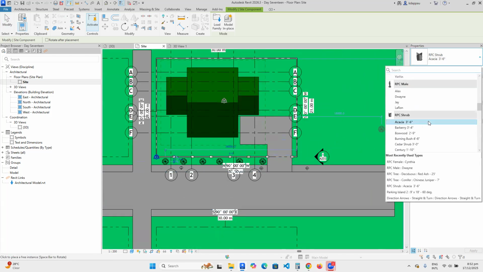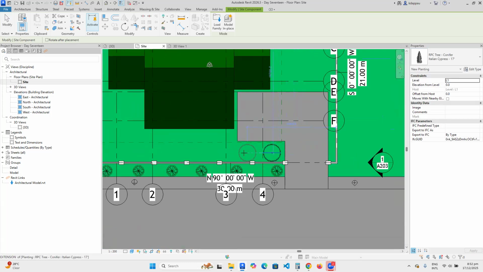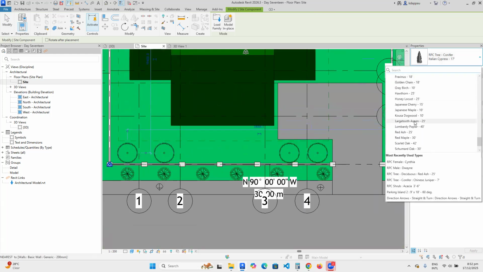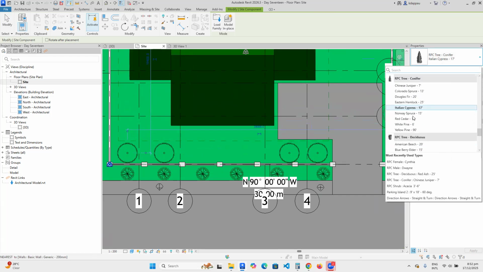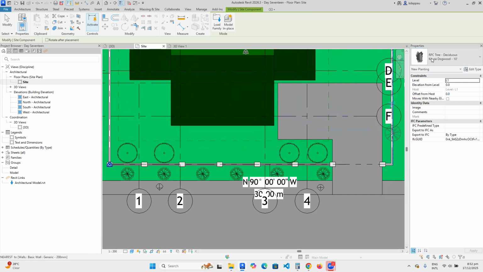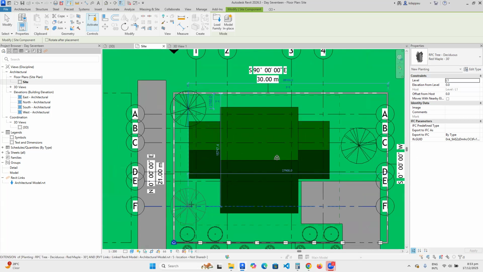I can go in and then pick, let's say, trees. The RPC conifer. Then I'll pick, say, Italian cypress. Put one here, put one there, put one here, put one there. I can go in and pick trees. Tree conifer, deciduous tree. Maybe I'll take a dogwood. This one is small. Let me get a bigger tree. Red maple. Okay. Put one tree here. Put one tree at the back. Put one tree there. Go to 3D.